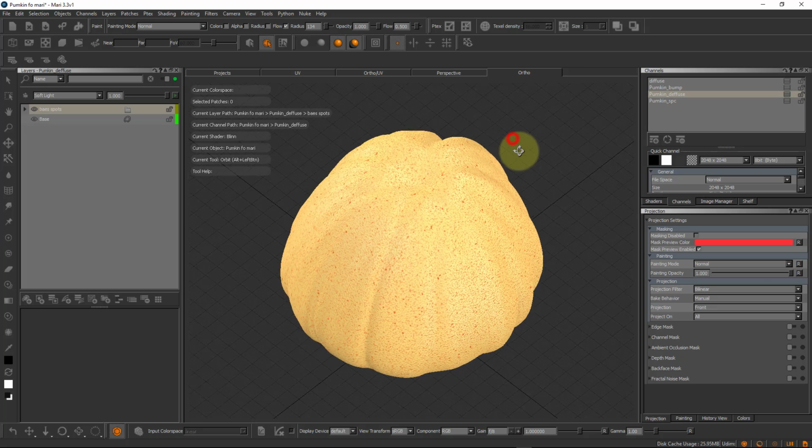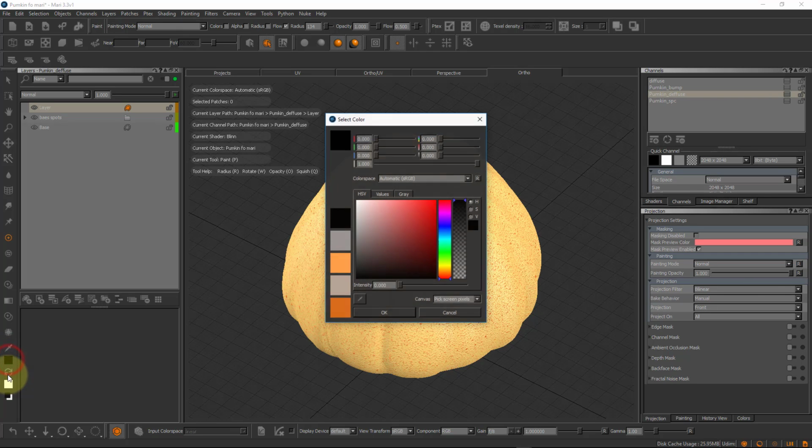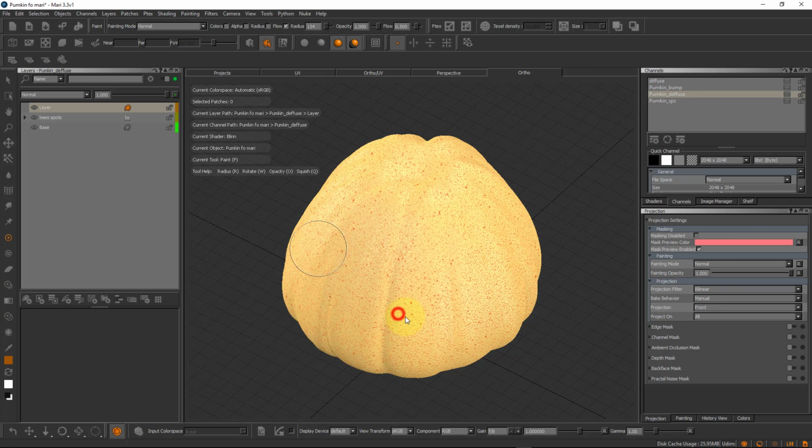So what I'm going to do is create a paint layer, and I'm going to choose a color. So let's just go over here, and I want this dark. Let's make it even darker, orange type. Alright, so when I paint, this is what I get. Alright, I'm also going to change my brush.